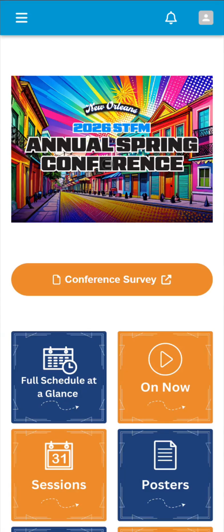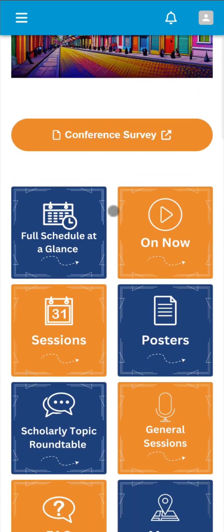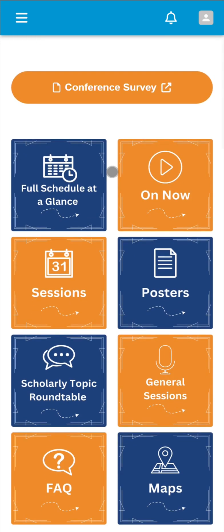Hi there. Today, we're going to take a quick look at how to move around the STFM Conference mobile app. Right now, we're on the home page. Here, you can check out the full schedule, what's on now, sessions, or posters just by clicking on any of the buttons here on the home page.